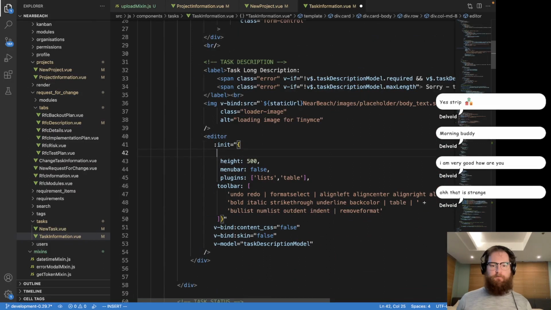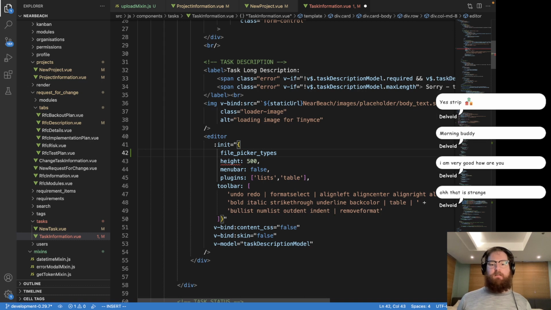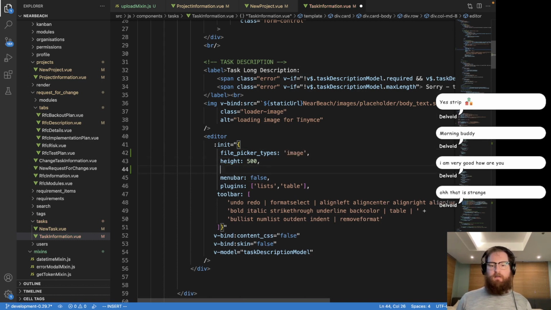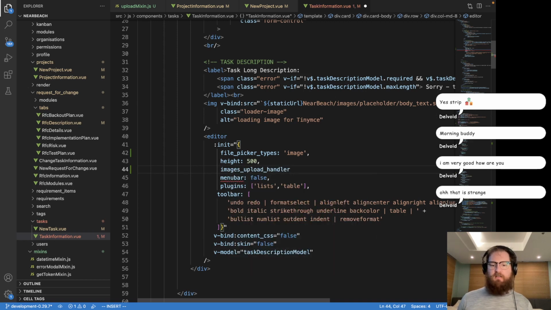Then up here, file picker types, and that will be image. And then it'll be image, upload images, upload handler, and we'll do upload image, which is actually in the mixin. And then here we do paste.